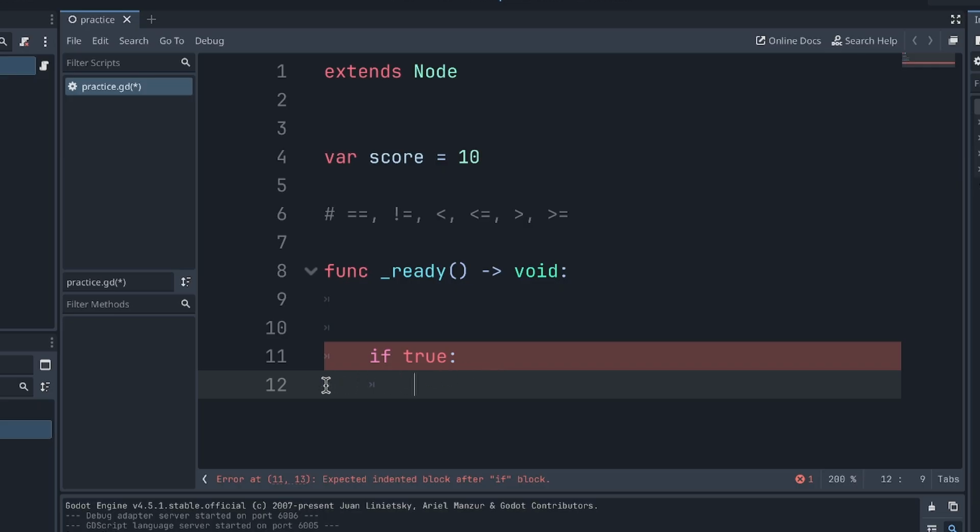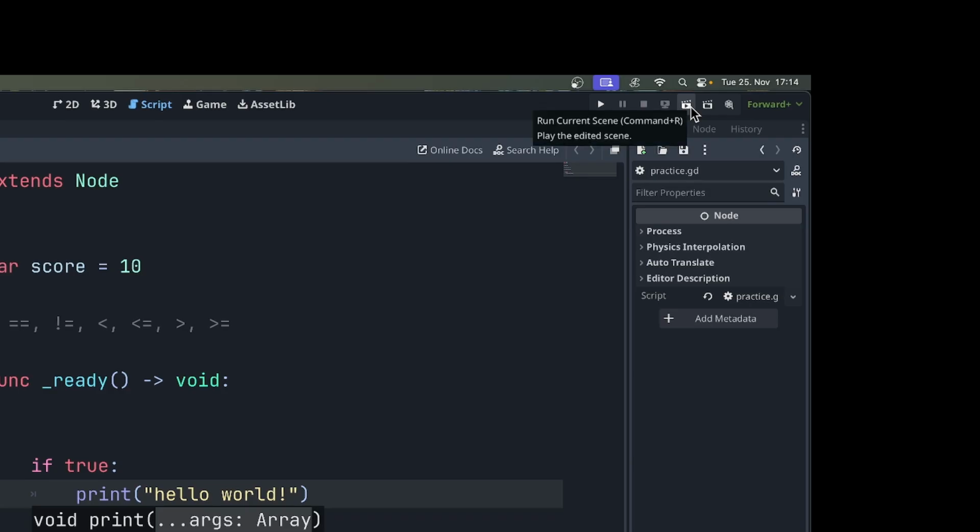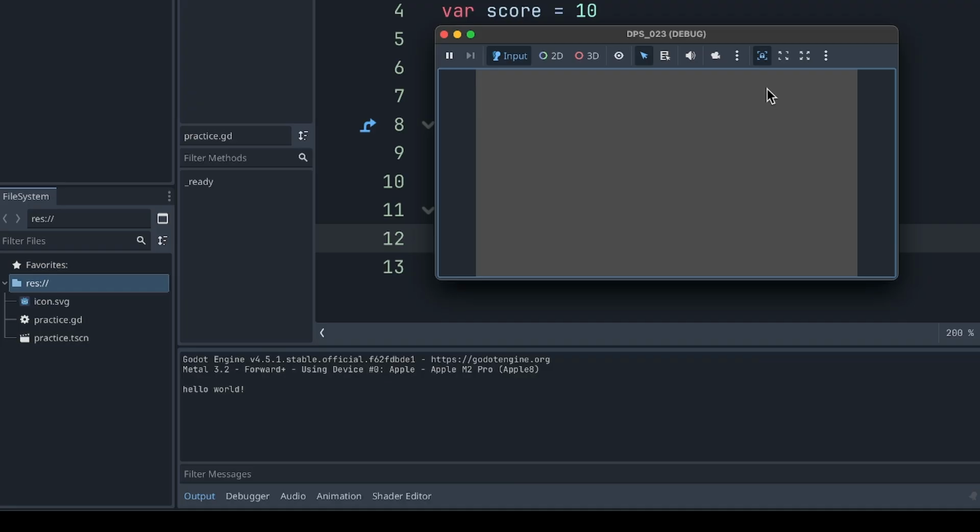And it automatically indents 2 tabs into the if block right here. So in GDScript, the indentation is really important because everything we write in this if block, so to speak, depends on whether this is true or false. So let's check this out. Print hello world and let's run the current scene. I use the shortcut Command R all the time. Yeah, and we get the output hello world.